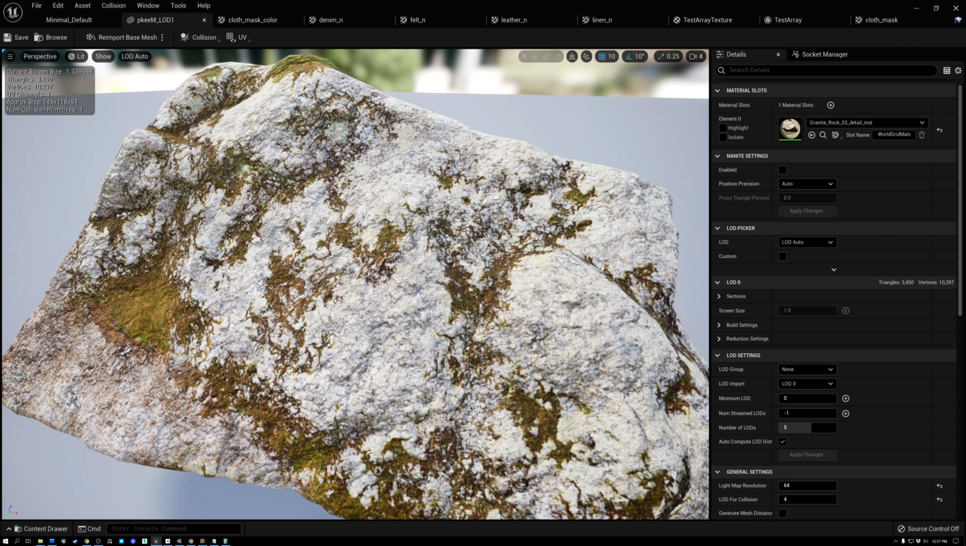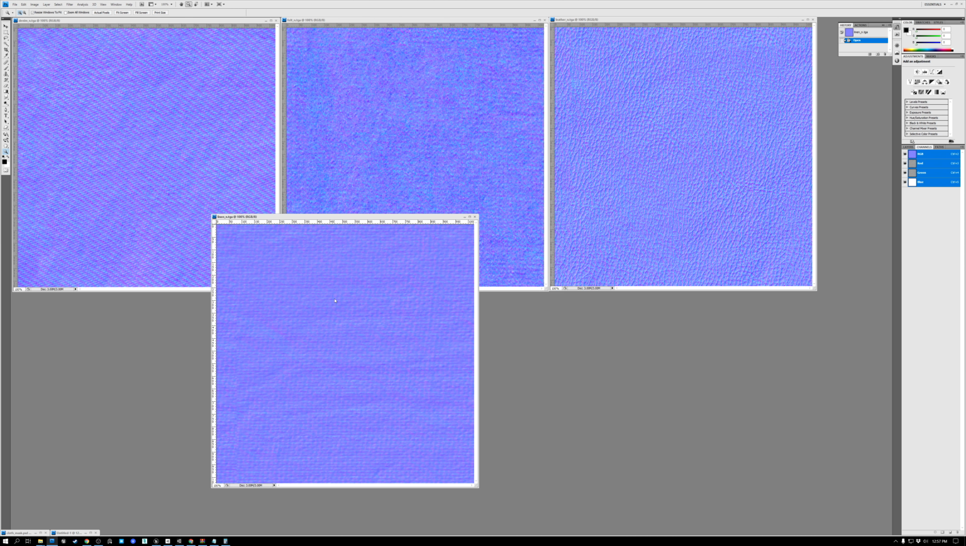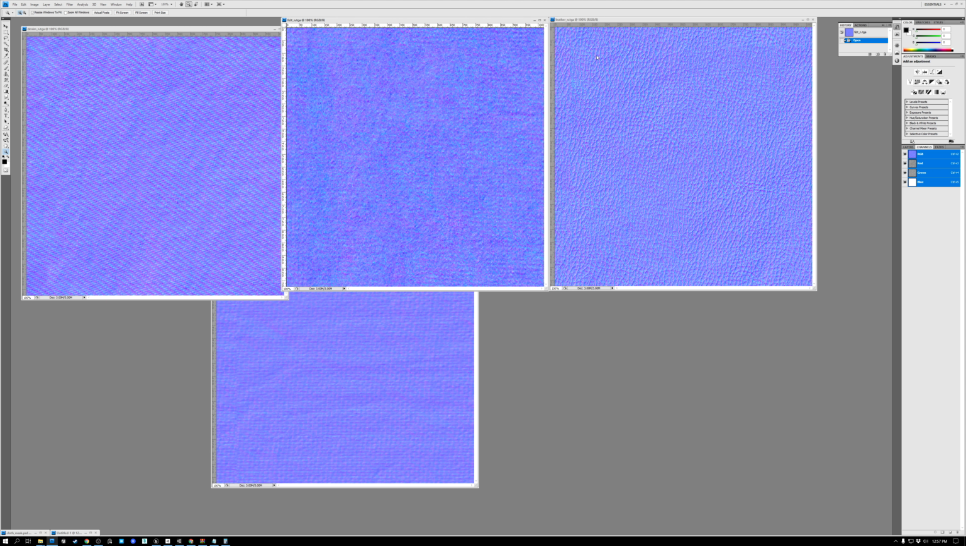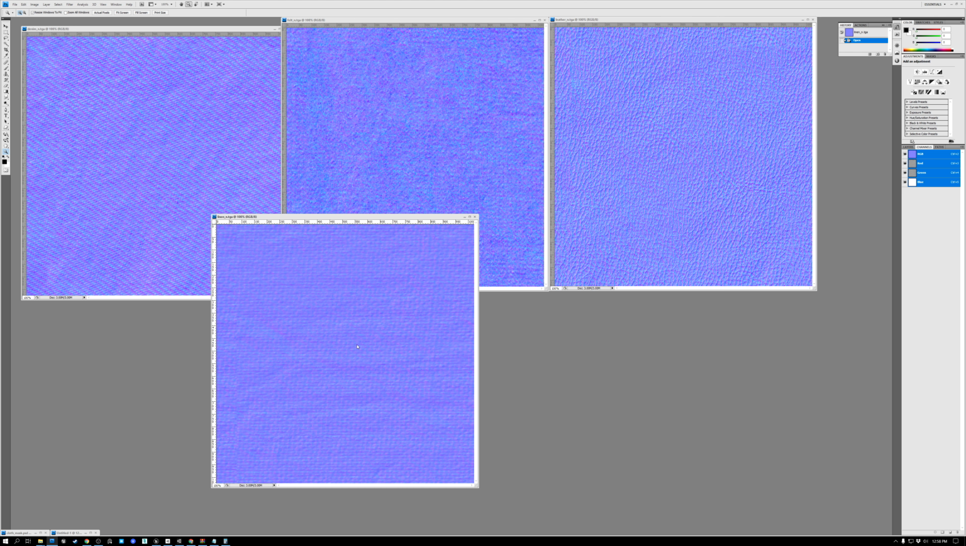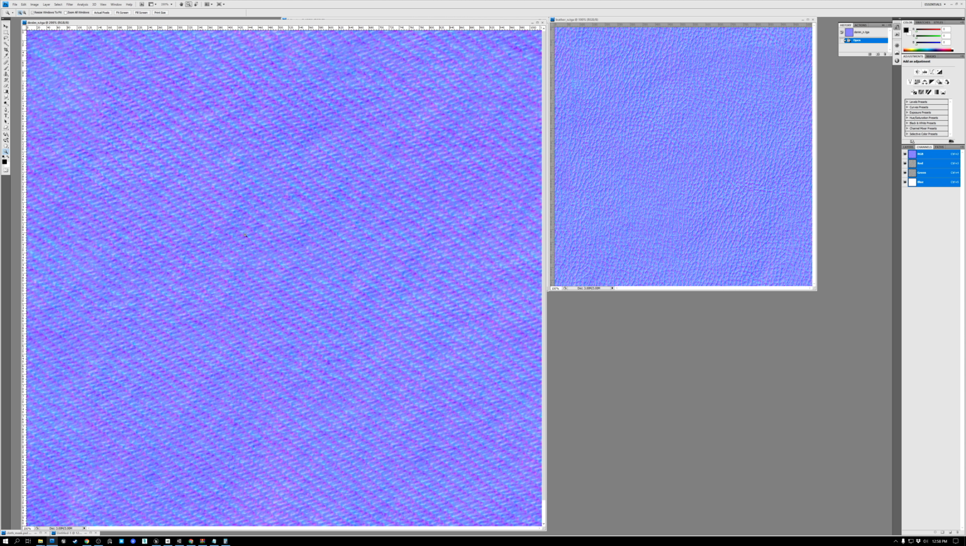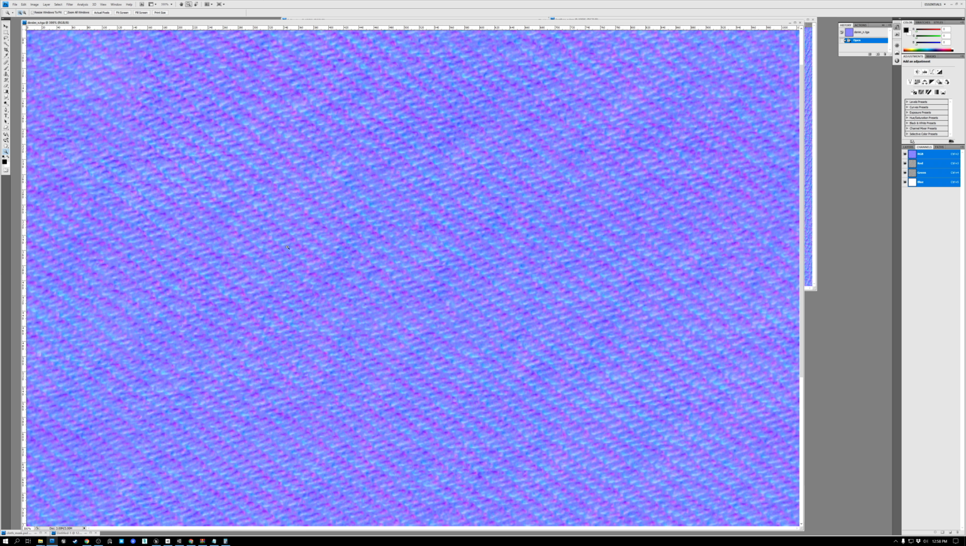So the first thing that I did is I went ahead and I created 4 different detail normal maps. Let's take a look at those in Photoshop really quick. All right, so here we are in Photoshop, and you can see I have a detail normal map here for denim, one for felt, one for leather, and one for linen. And the objective of these detail maps is just to create some really tight surface detail of what happens really close up on these different materials.